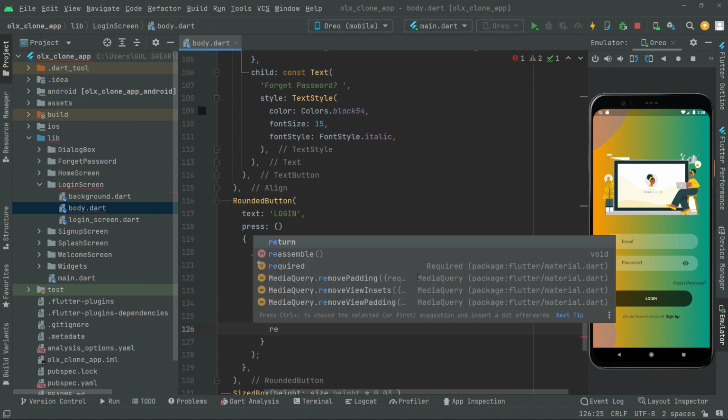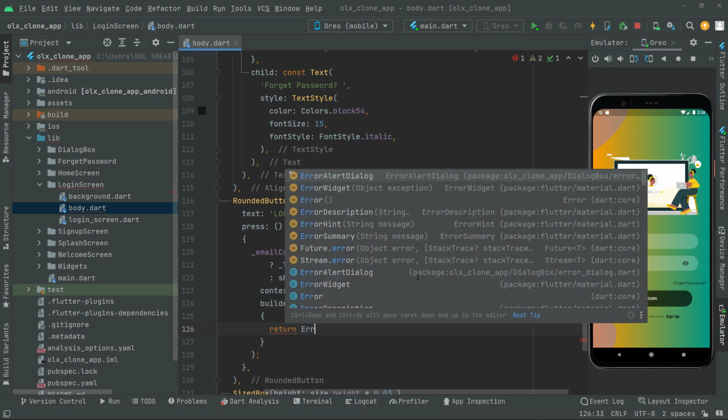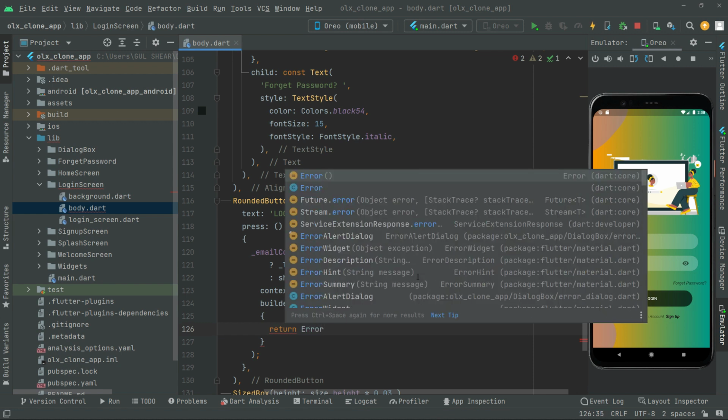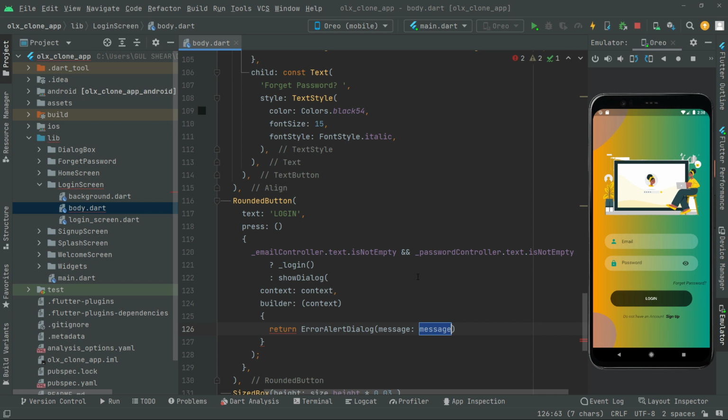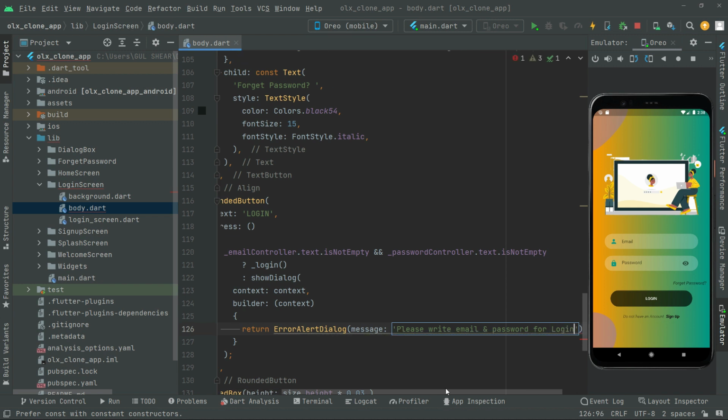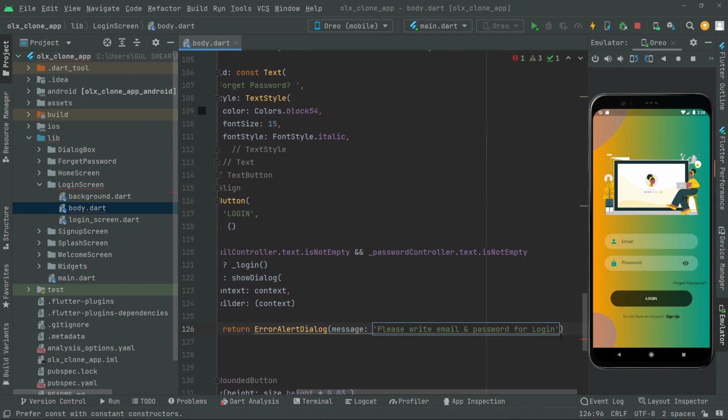Simply return the alert dialog, in which we will show the message, then please write email and password for login. Okay, as you guys can see, text right in here and write it and add the semicolon.